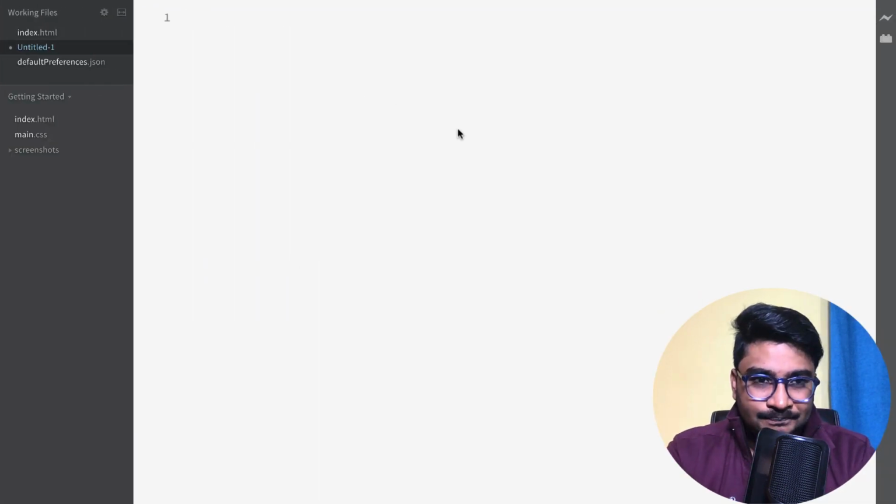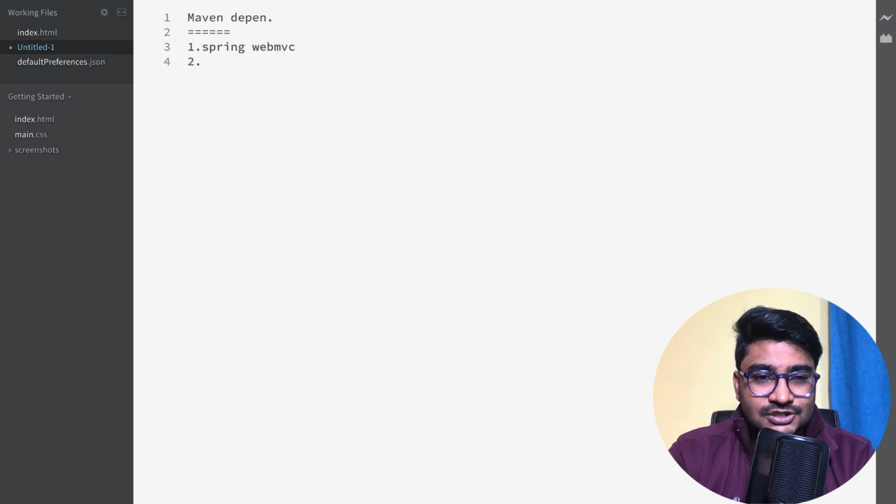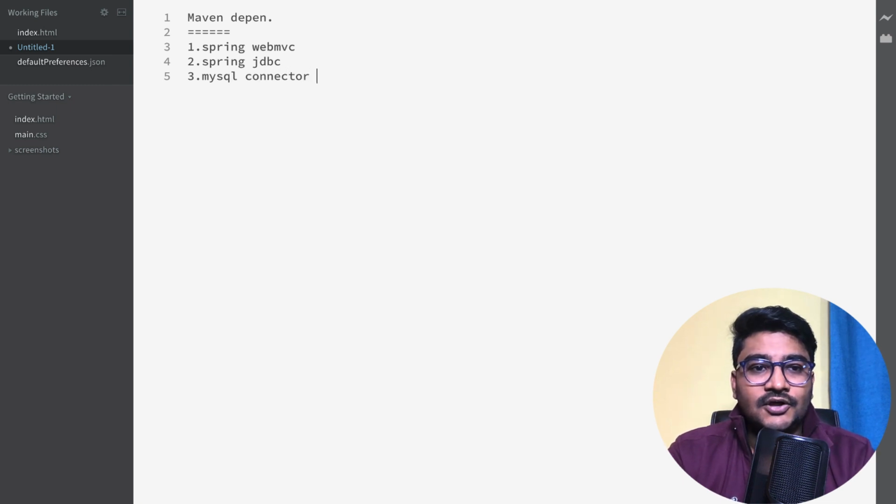So first of all, what are my requirements? Let's plan that out. Okay, so first of all, the Maven dependencies that I am going to use here: the first one is going to be Spring Web MVC. The second one is going to be Spring JDBC. The third one is going to be MySQL connector. And the next one is going to be JSTL.